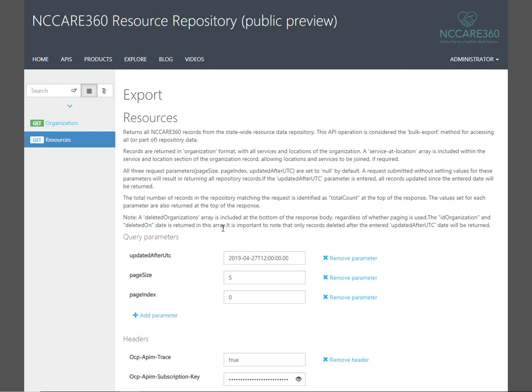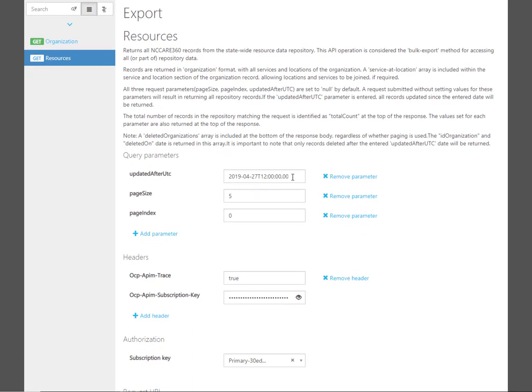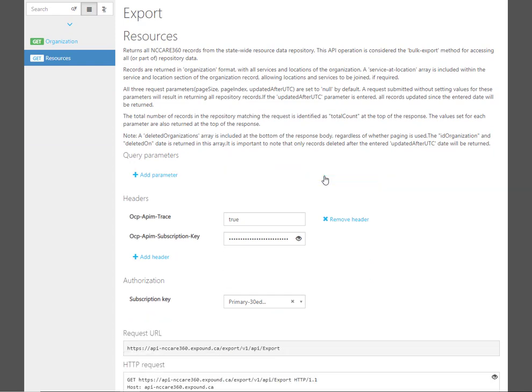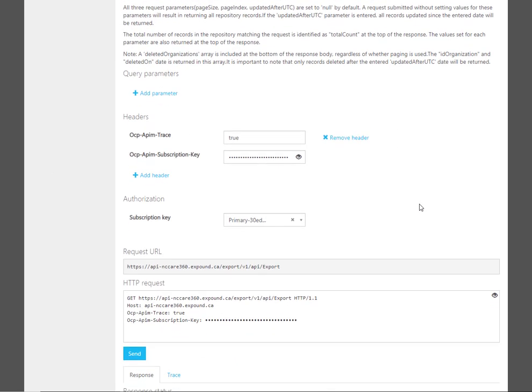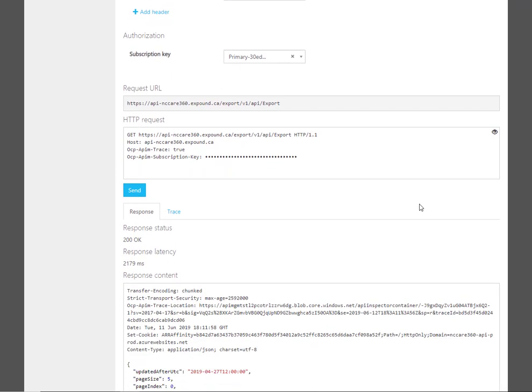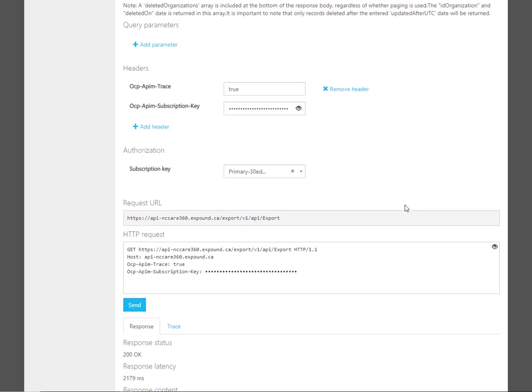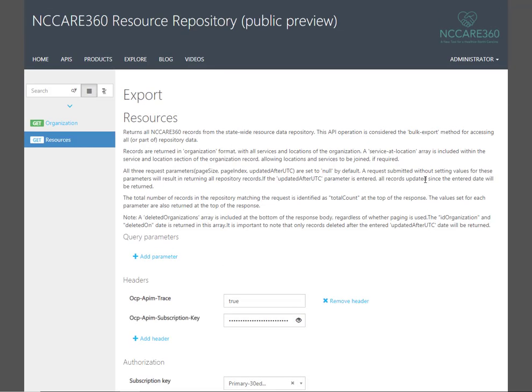For more information on the structure and format and use of that data, please consult the documentation. As mentioned, you can return the full database, and this is not typically recommended because it can take up to a minute or more to return the full results. So typically you would page your results. But if you did choose to return the full database, you would simply remove the query values that I had entered before and hit send, and that will return you the full resource repository.